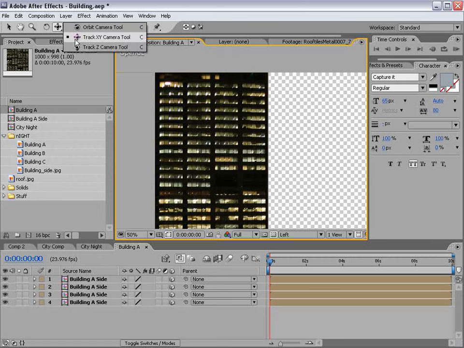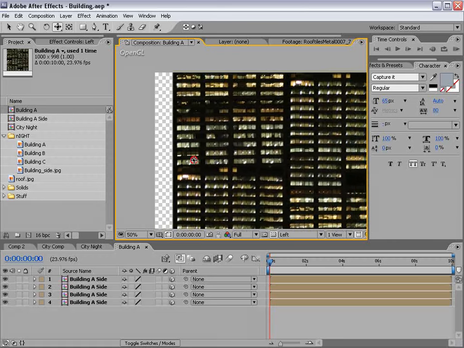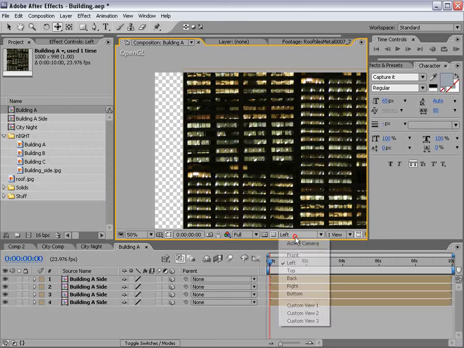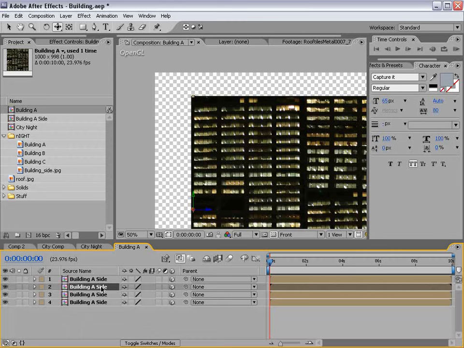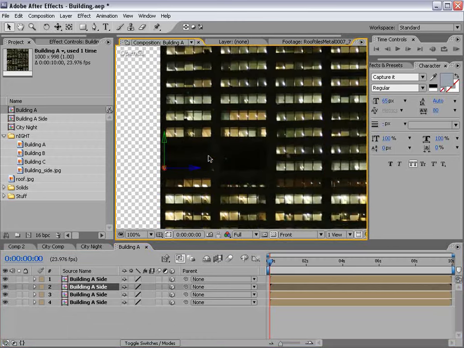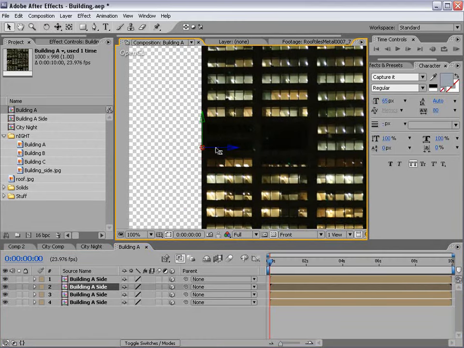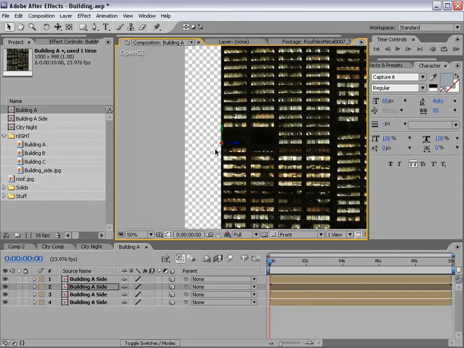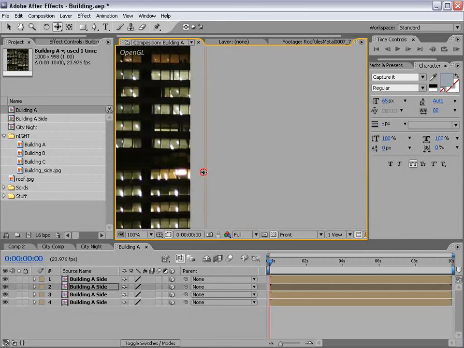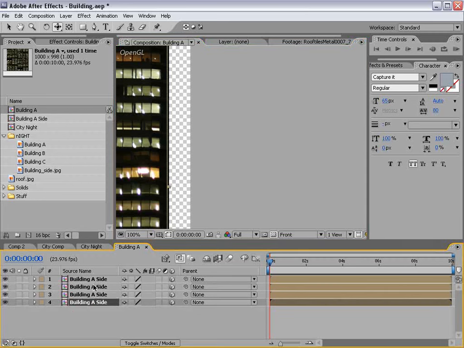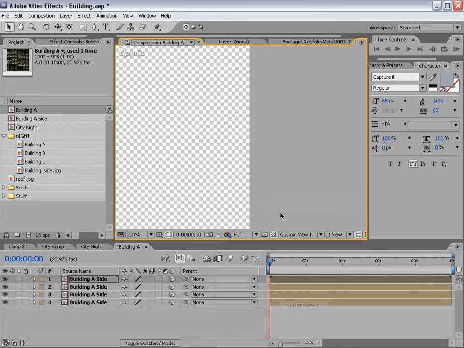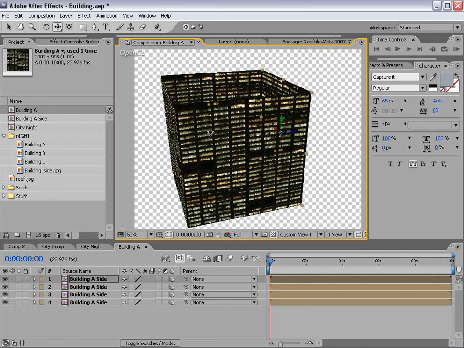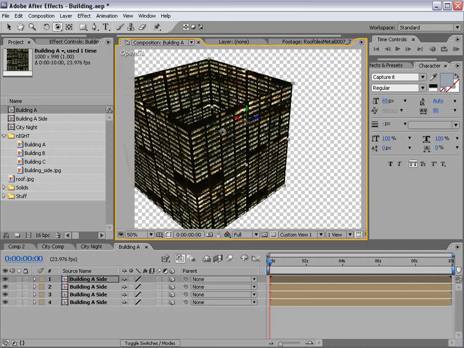So if I take the track camera tool, I can move it over, and it actually looks pretty good left in the front view. So this looks like it's overlapping just a bit too much, so we'll slide it over, and we'll check the other side. Also a little bit too much overlap, so I'll just move it over. Okay, so go to the custom view, and we've got a good looking building here.